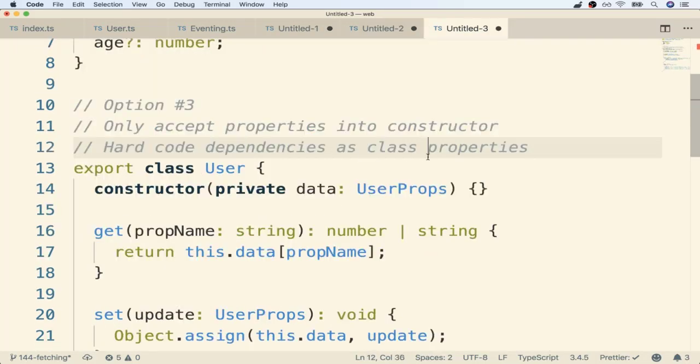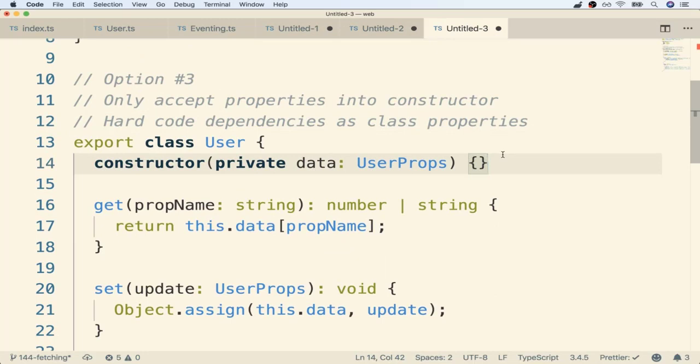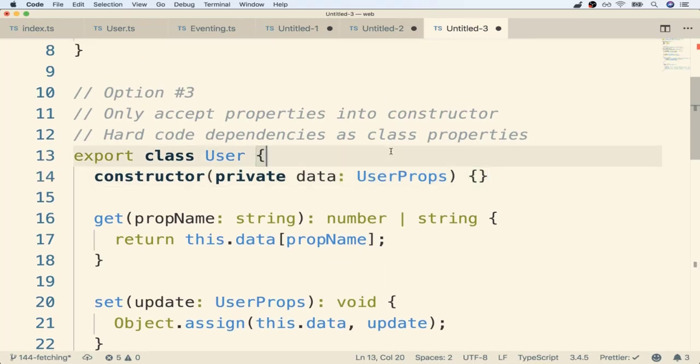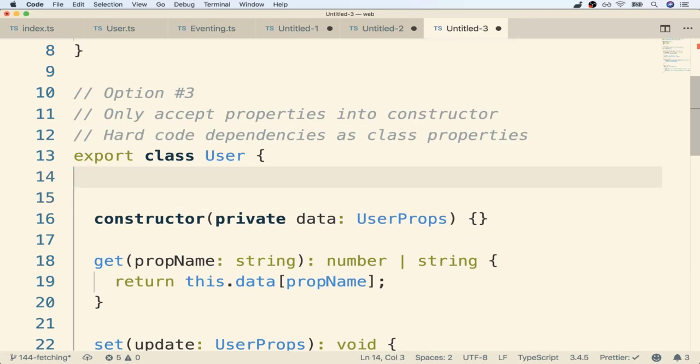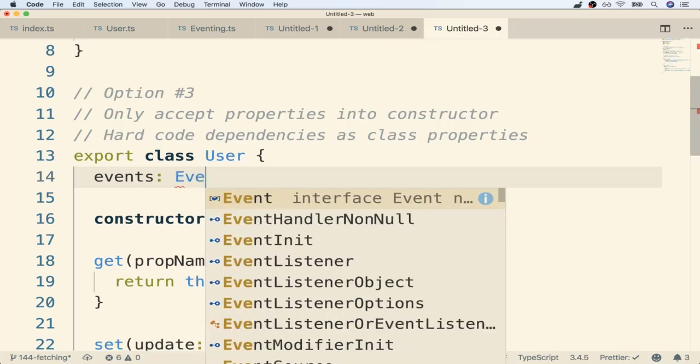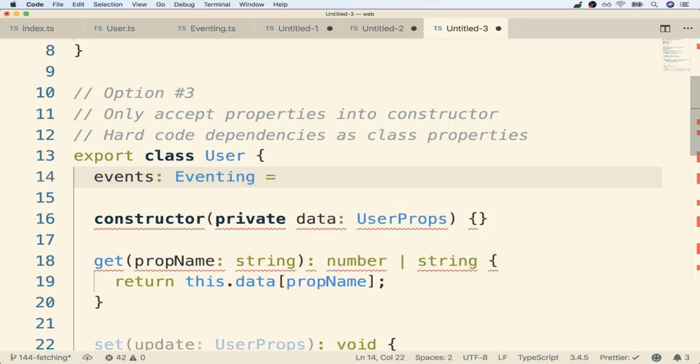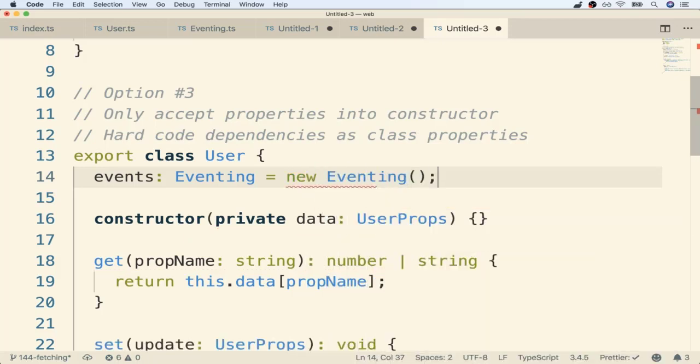Okay, so let's now talk about the third option here. This one might actually make a lot of sense in this case. So in this scenario, we're going to say that the constructor is still all about receiving user properties. So doing some like pre-configuration of a user. And then here's the important part on this option number 3. We're going to say that we're just going to hard code our dependencies into this class as properties. So inside of my actual class user, I'm going to say that this thing is going to have an events property that's going to be of type eventing. And I'm just going to initialize it right here on the same line. I'll say new Eventing.